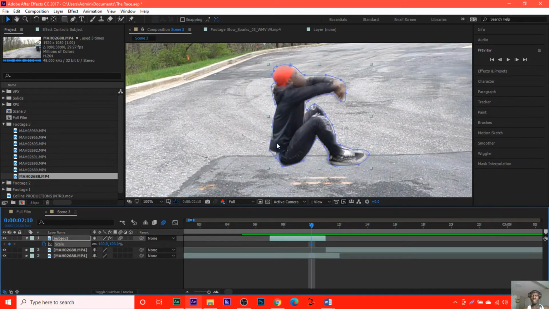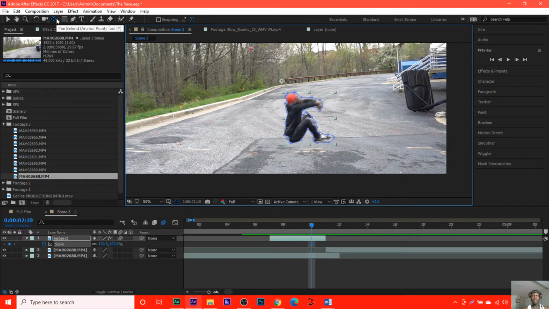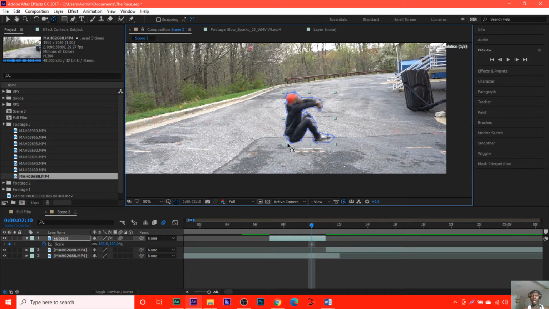But before you do that, you see this anchor point? I like using the anchor point because sometimes you want the effect to look good. So bring the anchor point all the way down. Let me show you guys how to do it real quick. You go right here, you click on this pan behind, this is the anchor point tool. You click on it, click on the subject layer, and then you can move the anchor point to where you want your subject to teleport from, upwards or downwards or below, it doesn't matter.